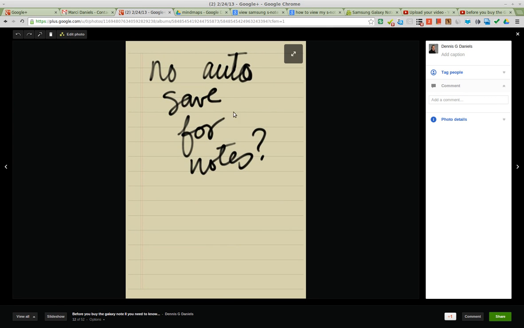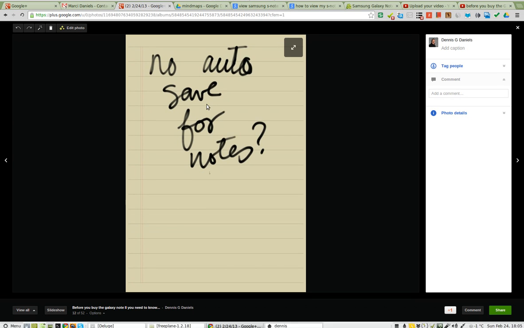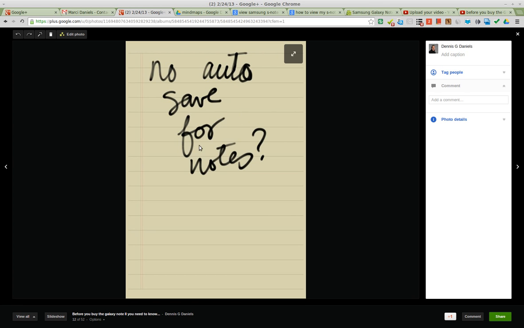No autosave for notes. It does prompt to save beforehand, but a few times I've been caught out not saving a note, and there is no autosave, so keep that in mind. No autosave for S-Notes.